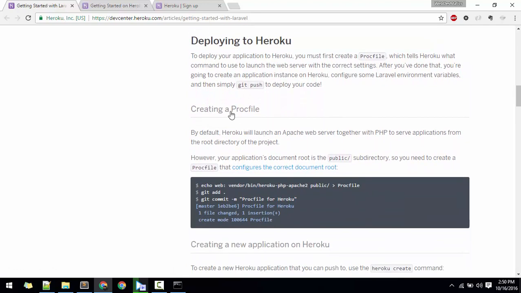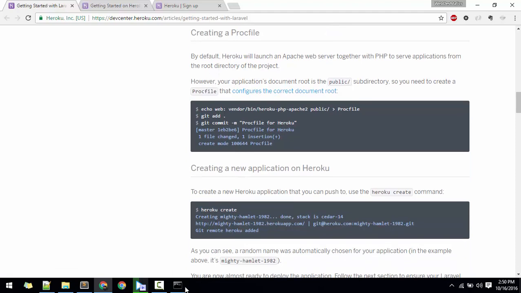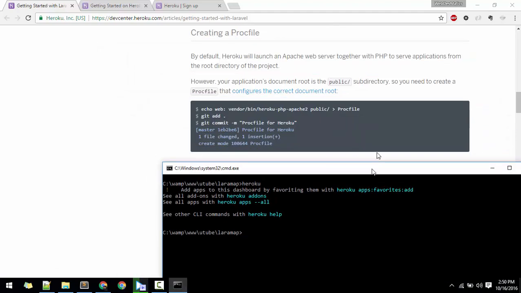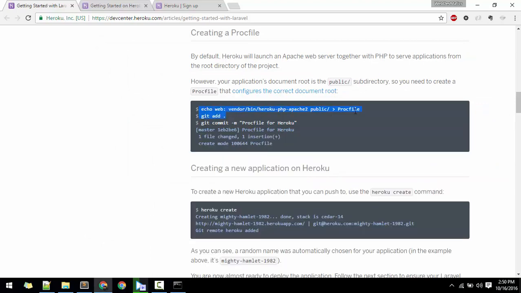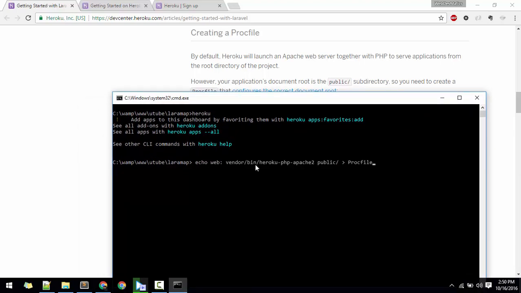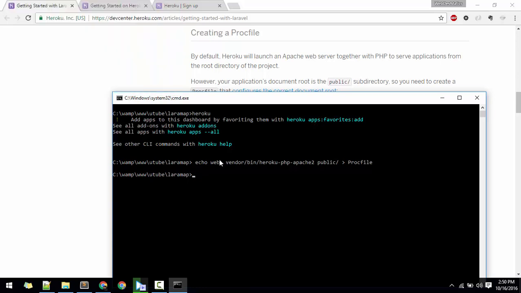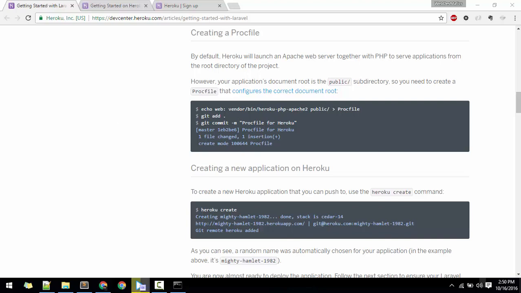First thing you need to do is create a Procfile. It will configure the correct document root for your project. To create that in Windows, I will type in this command, echo, and you need to put this line inside your Procfile. In Windows, echo putting this content and giving the name of the file will create the file with this content inside. If you are in terminal, just create the file and open it in Sublime or whatever text editor and put this line inside and save it. So now your Procfile is created.